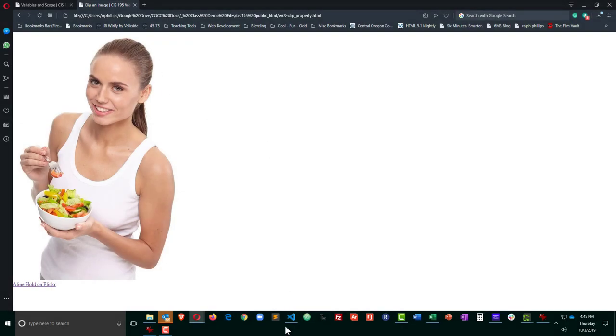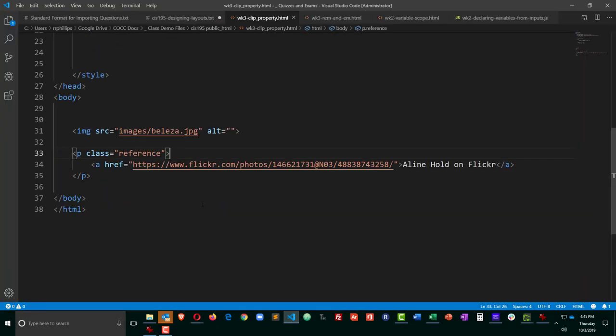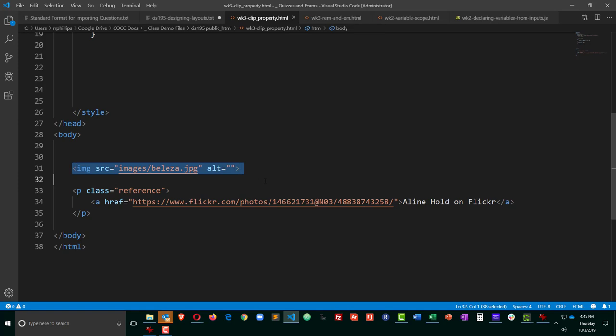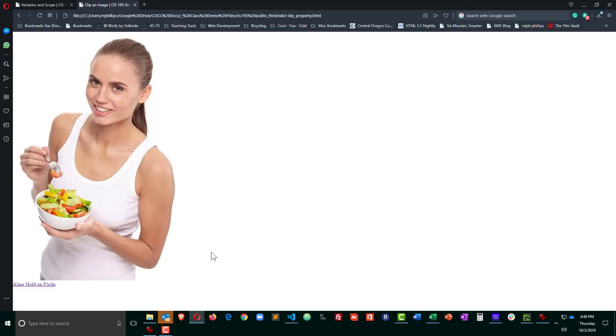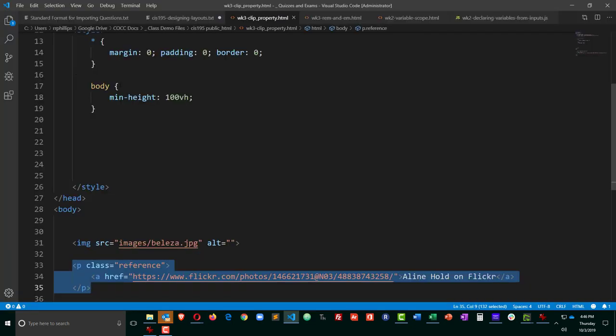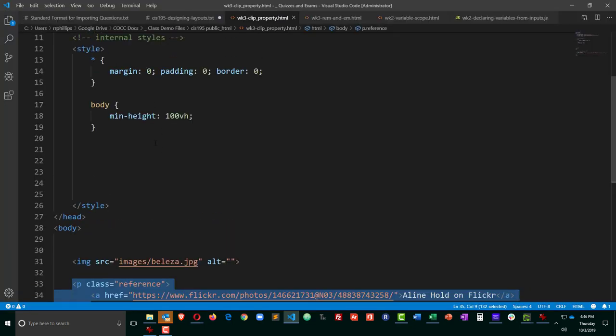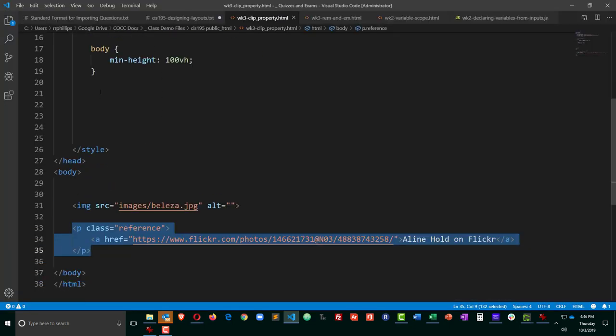Okay, so I've got a web page already set up, and it doesn't have much in the body. I'm simply displaying an image and a link to where I got this image. It's a public domain image off of Flickr Creative Commons search. But what I want to do is only show the woman's face in this particular photo. So I'm going to do a couple things in my internal styles in order to kind of just focus in on this image.